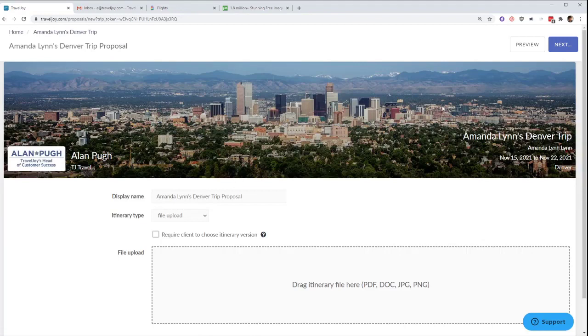And this is a good time to mention TravelJoy is currently working on an itinerary builder. I don't have an ETA on when that's going to be released, but I can say that right now we don't have an itinerary builder built into TravelJoy. But there is good news, and the good news is beyond the fact that we're working on one, we also are compatible with just about any itinerary building method that you're probably currently using. And when you're building a proposal, you're going to provide your itinerary one of 3 ways. Either by uploading your itinerary as a file, by providing a link to your online itinerary, or by creating a document that contains your itinerary.